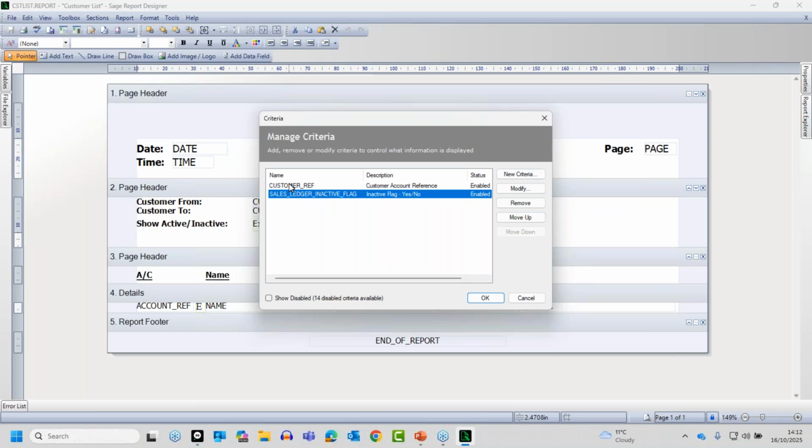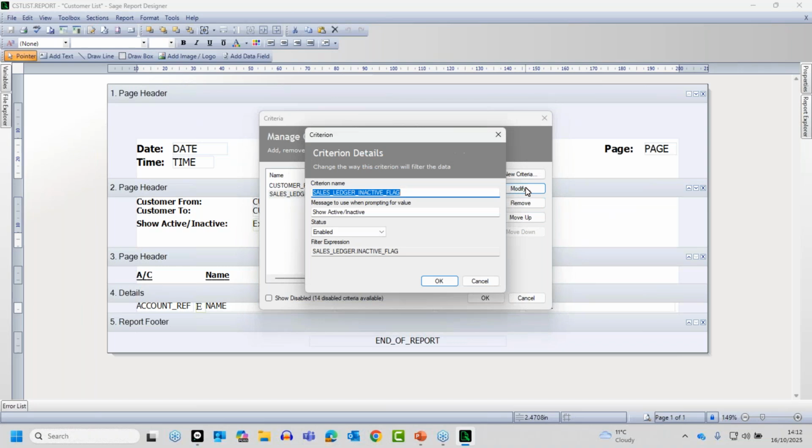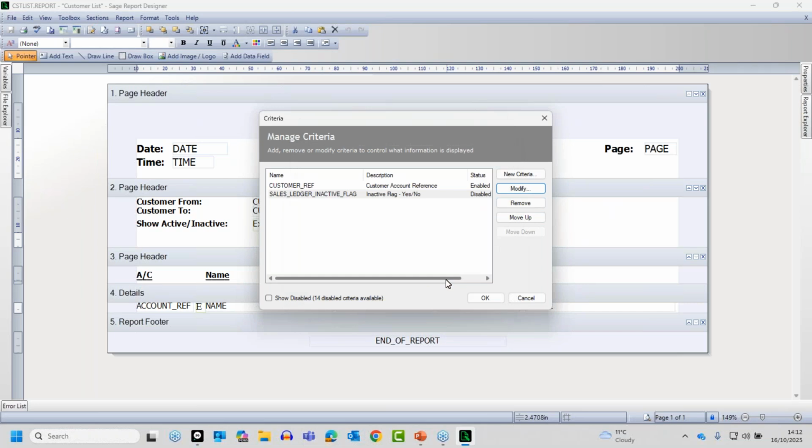So just use the bottom one there, the inactive flag. I'll click Modify. And I'm going to change the status, the third box there, from enabled to disabled. And we'll just OK that. Now, note there was a preset option there as well on the drop-down. I'm not covering that today. You will find more information about the preset option within our help center.